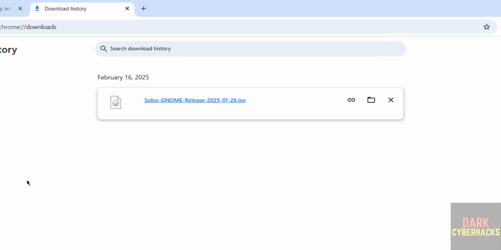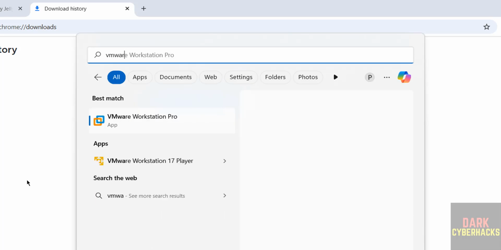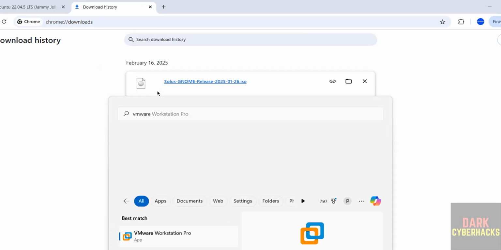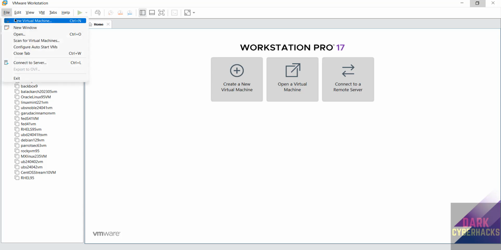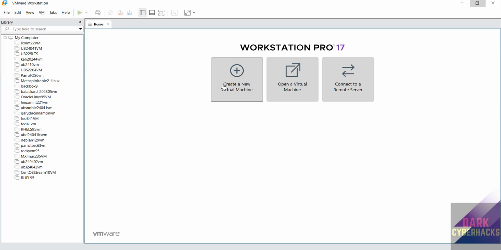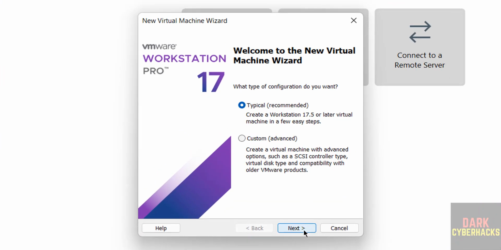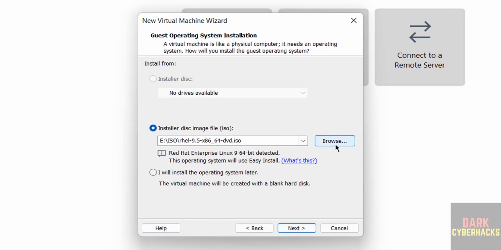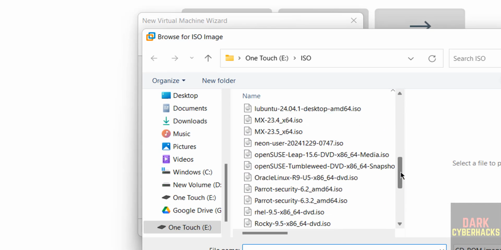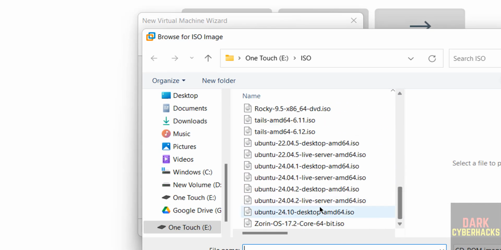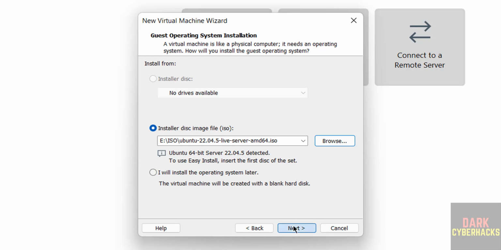Once the download is completed, open VMWare Workstation. Create a new virtual machine or go to File and select New Virtual Machine. Either is fine. So click on create a new virtual machine, then click on next, then select the downloaded ISO image. Select the ISO image, click on open, then click on next.